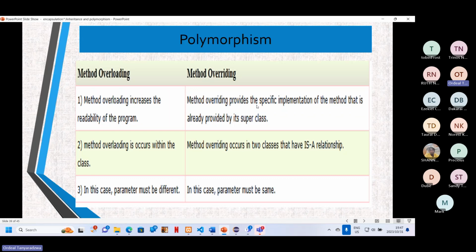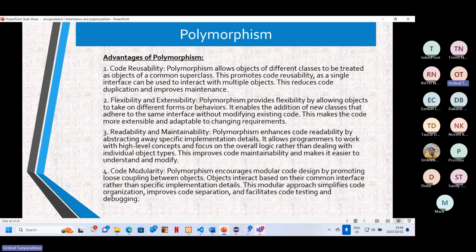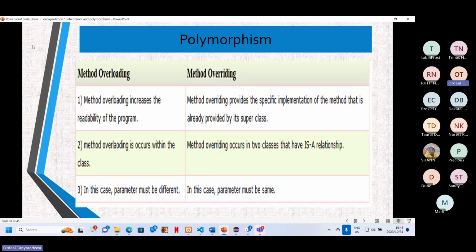Method overriding provides the specific implementation of the method that is already provided by its superclass. Method overloading occurs within the class, whereas method overriding occurs in two classes that have an is-a relationship. In method overloading, the parameters must be different, but in method overriding, the parameters must be the same.